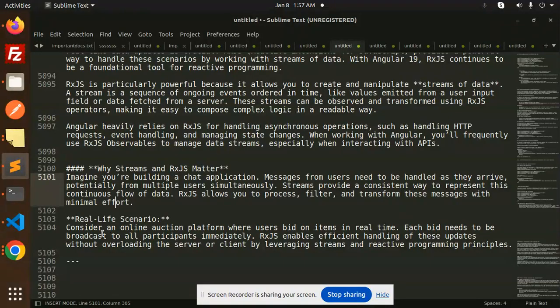Real life scenario. Consider an online auction platform where users bid on items in real time. Each bid needs to be broadcast to all the participants immediately. RxJS enables efficient handling of these updates without overloading the server or client by leveraging streams and reactive programming principles.